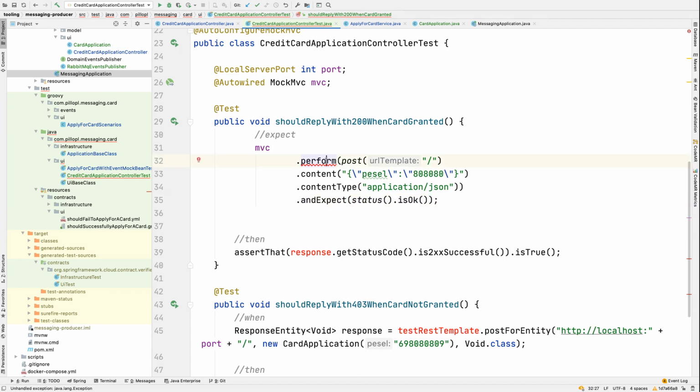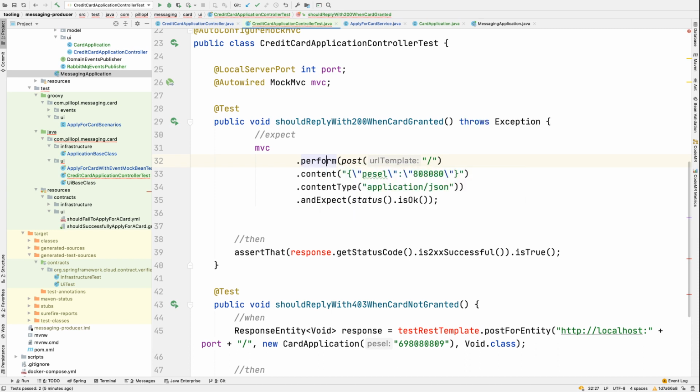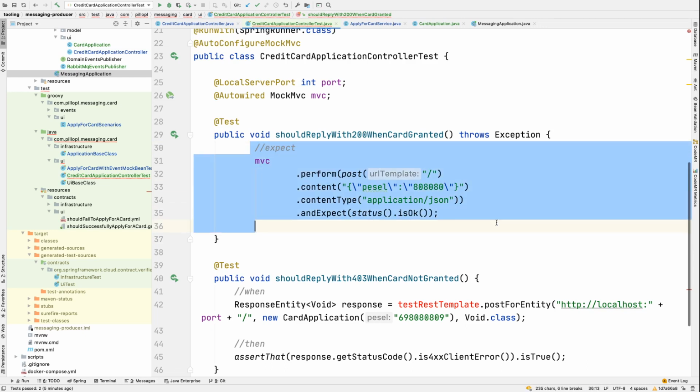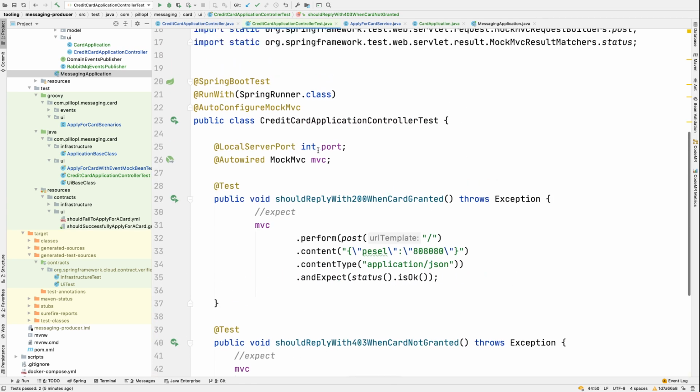Well, what's happening here? I know. This throws an exception, so let's just pass it to the method signature. I don't need this. Well, that was quick. Let's try to copy paste that to the second test. Of course, we are going to change the year in which the applicant was born to 60s, and let's run both tests.